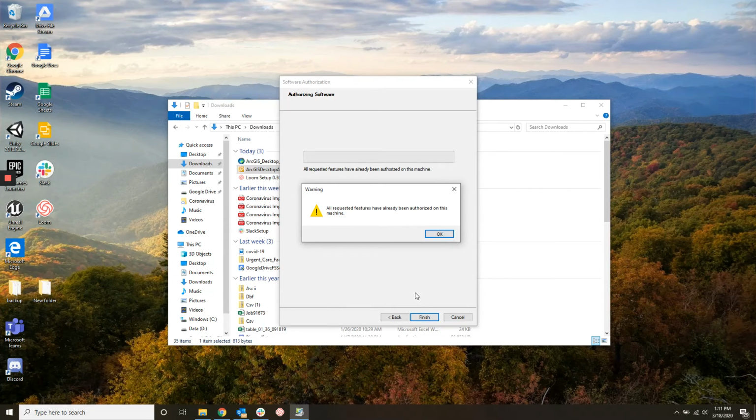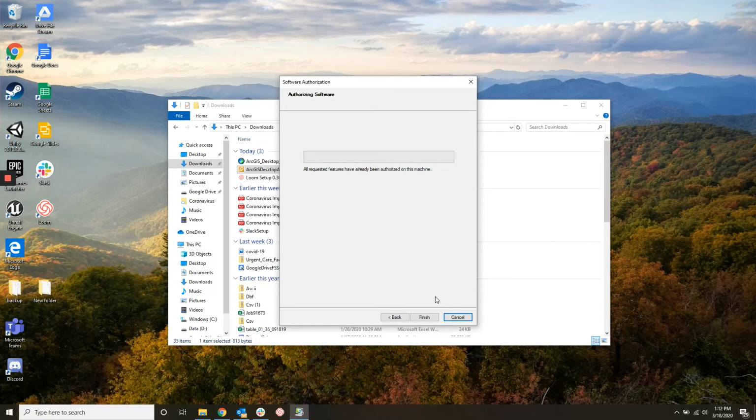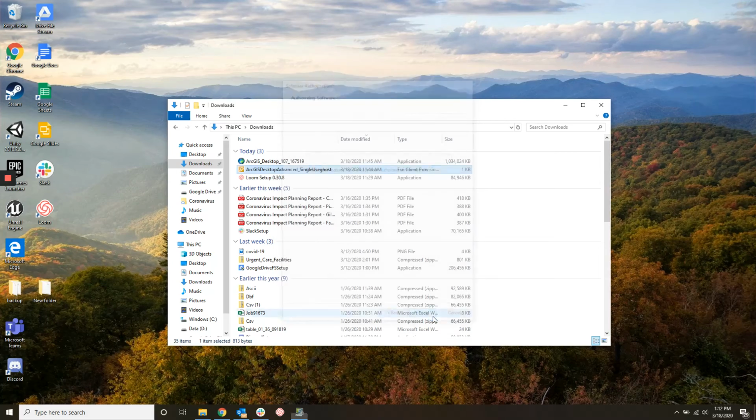And then, okay, so mine is saying that I've already authorized my machine because I actually went through this process before. But what you're probably going to experience is a green bar that's going to move across here. And then at the end, it's going to say, congratulations, you're authorized. So after that, you're good to go. And then you just click finish.